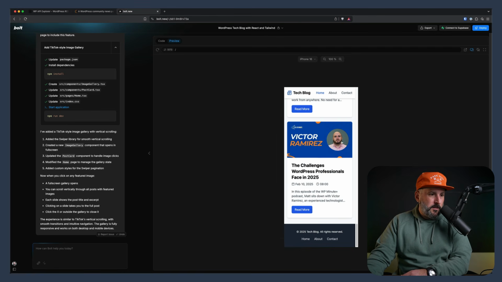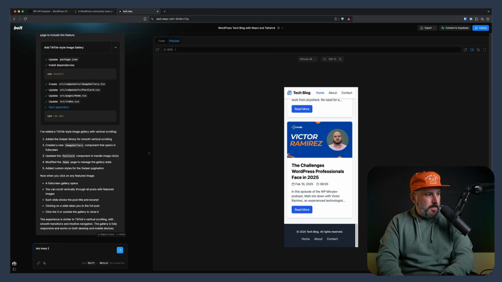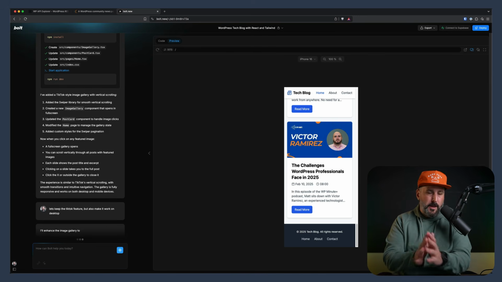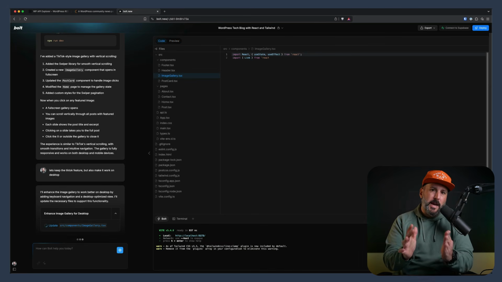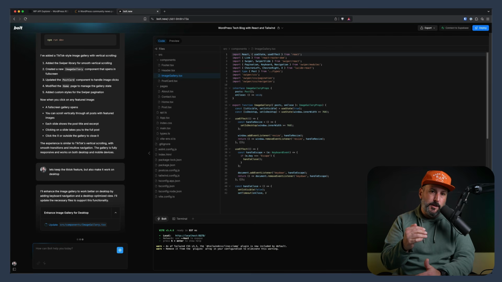Let me prompt again. Let's keep the TikTok feature, but also make it work on desktop. So it looks like it was getting the right thing. We saw the full scale image in the background. We saw the dots on the side that indicate the different posts that you'll be navigating through.